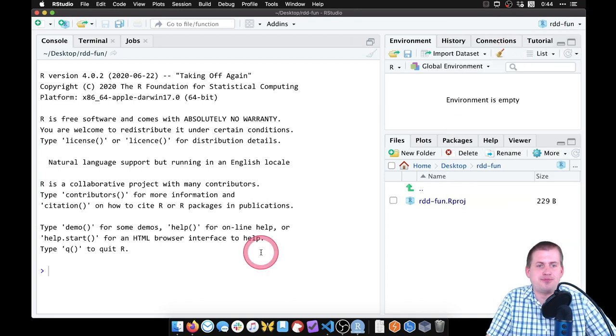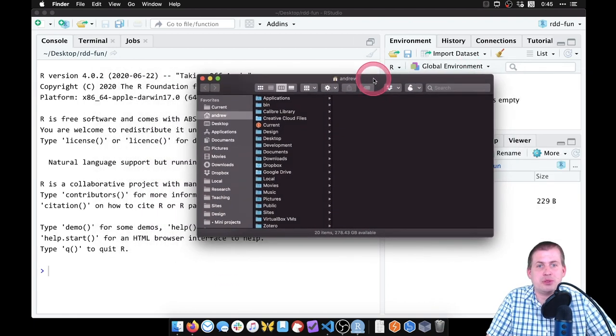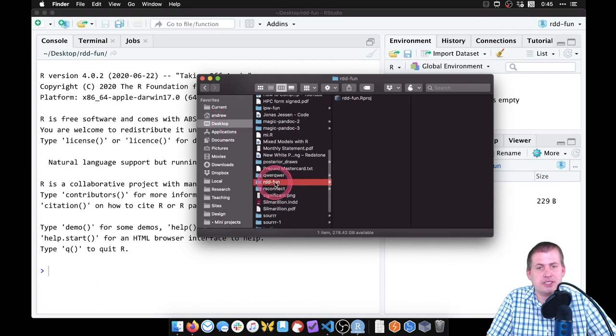Yours will look different. So next we want to get the data into the folder. We're not gonna load it into R yet. We just wanna get it into our folder for this project. So if I go to Finder, again, this has nothing to do with R. This is just navigating on my computer. If you're in Windows, you'll have Windows Explorer that lets you look around at your files. So this was on my desktop, and there's a folder here called RDDFun.